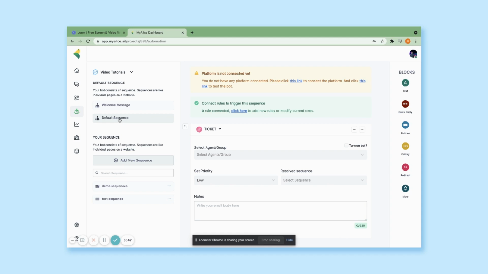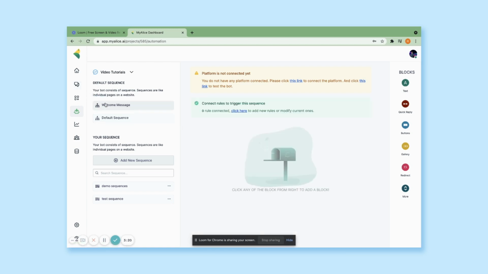What we do by default is we keep a ticket block over here, and I'm going to go over the blocks shortly. However, whenever you have a ticket block in the default sequence, and for instance, if your chatbot doesn't understand anything, the message that the customer or the user is sending to your platform is going to be redirected into the inbox. And from there, you can manually cater to the customer's query. So that goes for any other sequence which has a ticket block in it.